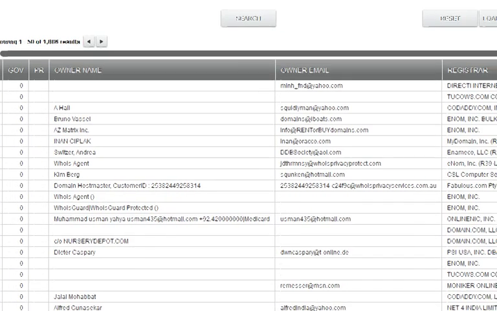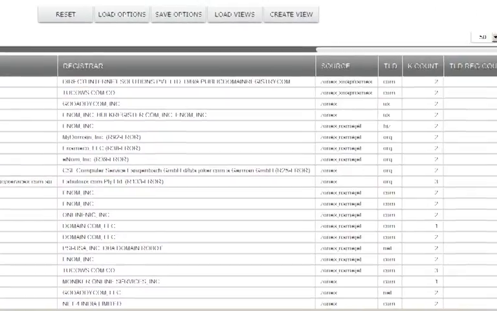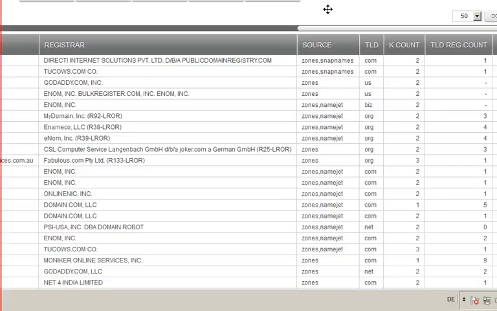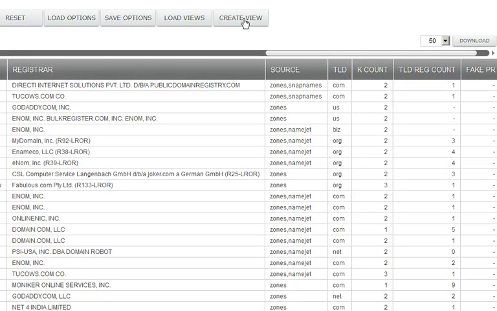And I think most important is that any list of up to 100,000 domain names can be downloaded here as a text file, CSV, or Excel for your further analysis and to generate your drop list.